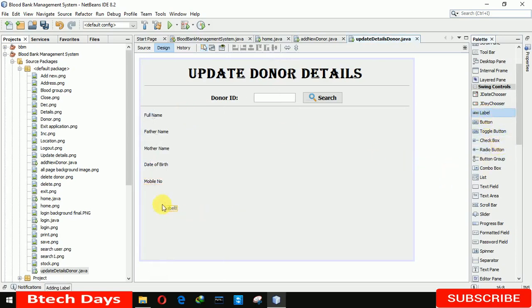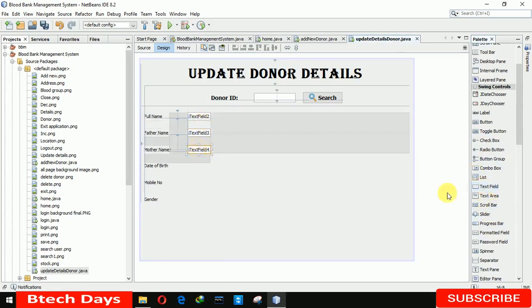After that, we need another label. That one is for gender. Now we have to take the text field for all. So here I'm using text field 3, text field 4, text field 5, text field 6, text field 7. Let me increase the size of these text fields.